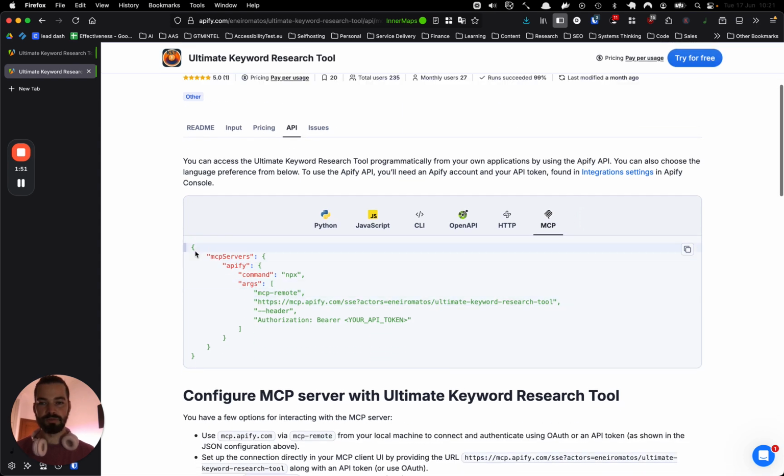So what you need to do is just copy this into your Cursor MCP server section. If you don't know how to do that, just Google it. It's really simple. The Cursor team have great docs, so just do that.